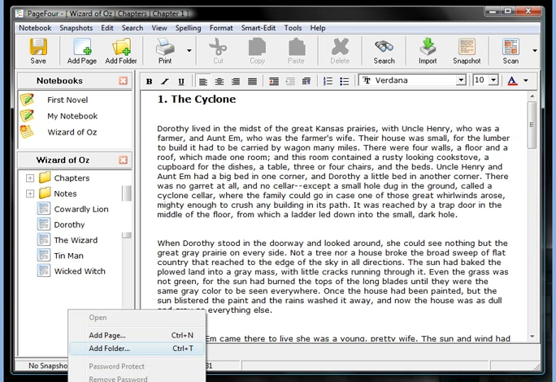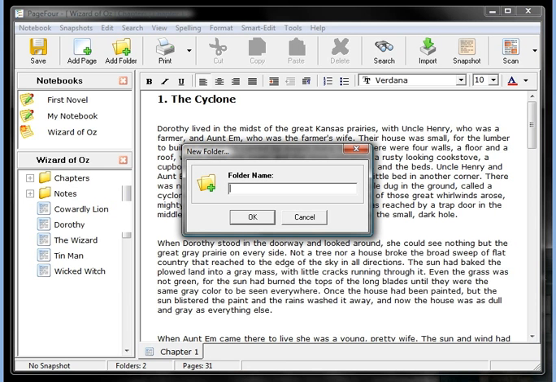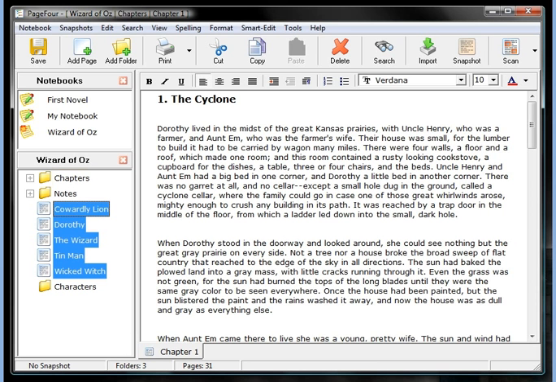So, let's create a new folder for all those loose pages about my characters by right-clicking and selecting Add Folder, or by clicking on the Add Folder button on the toolbar. Simply type in the folder name and click OK. Adding a new page works in the very same way. And there's my new folder called Characters.